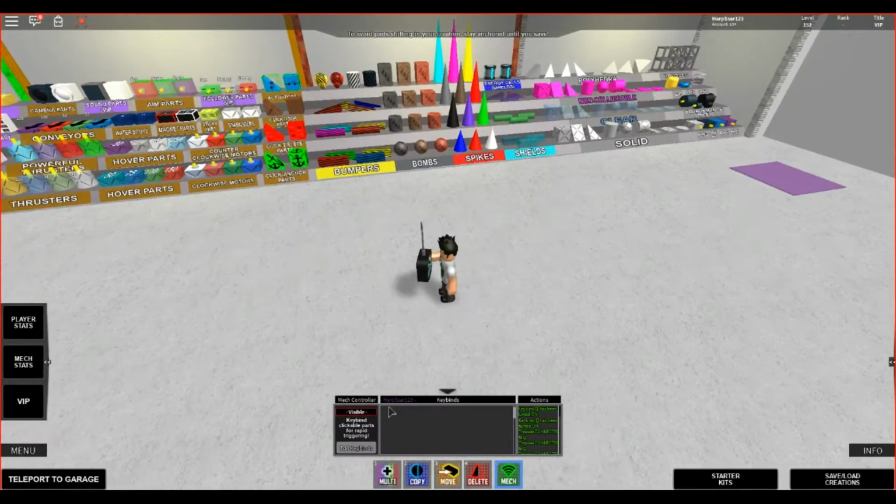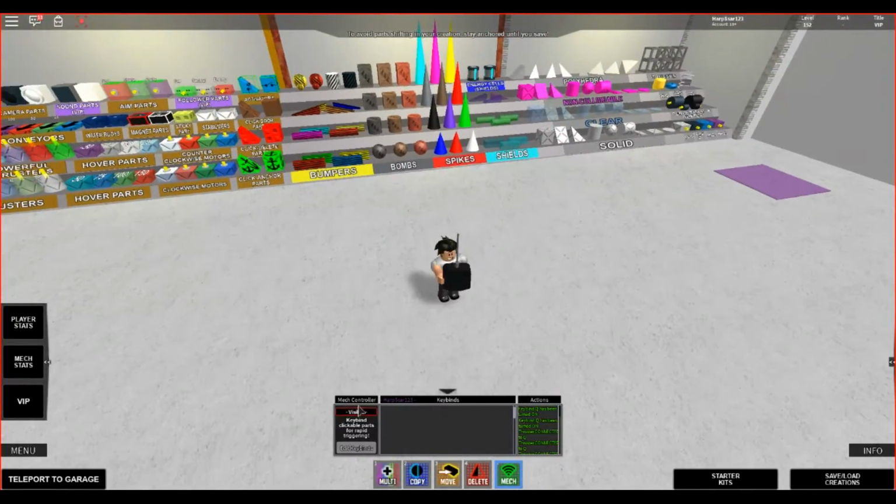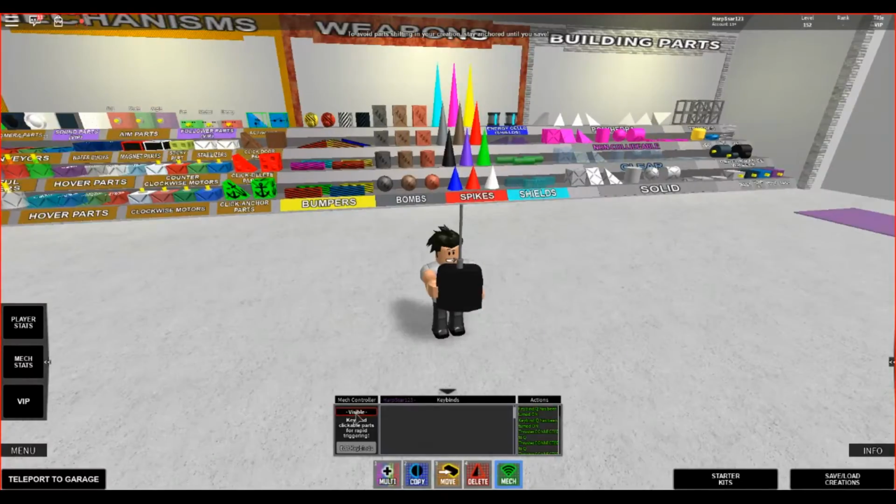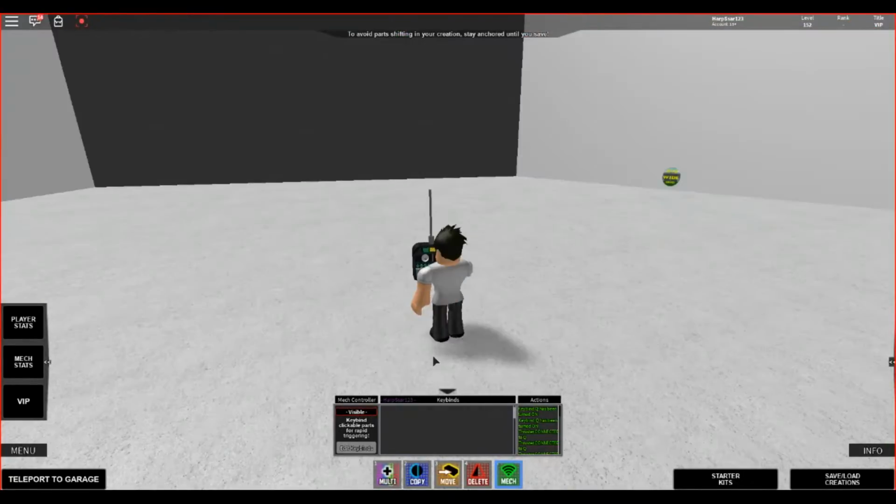So, first I'll go over the GUI interface here. So, visible, when you click this button in the top left hand corner here, this makes your mech controller visible or invisible, depending on what your preference is.